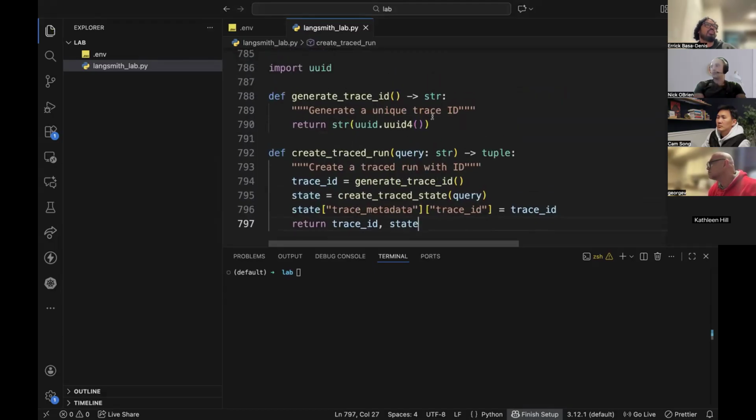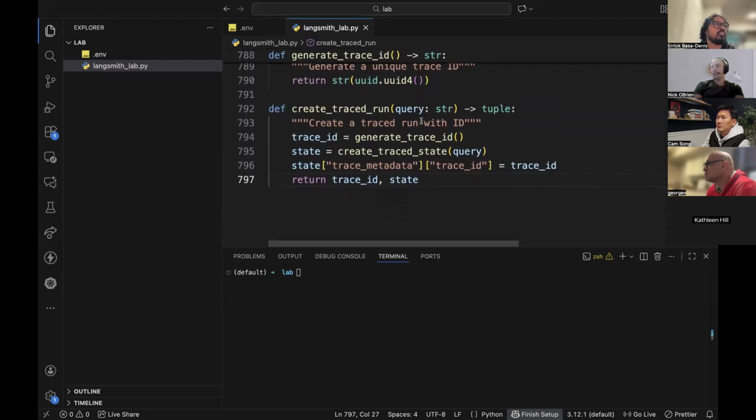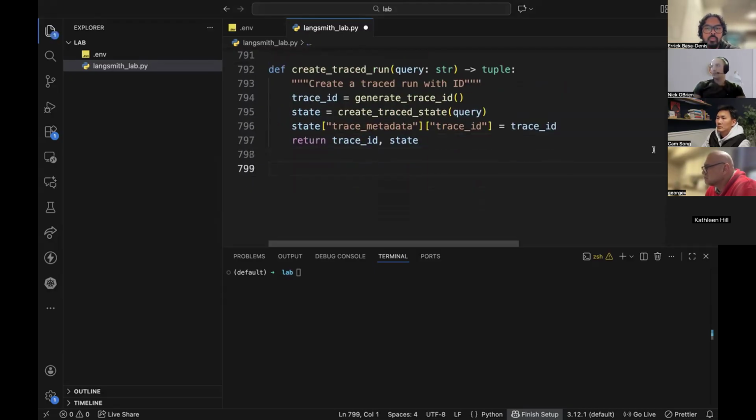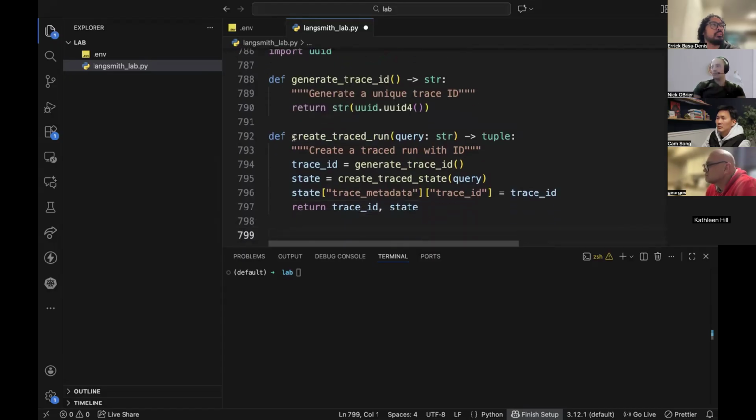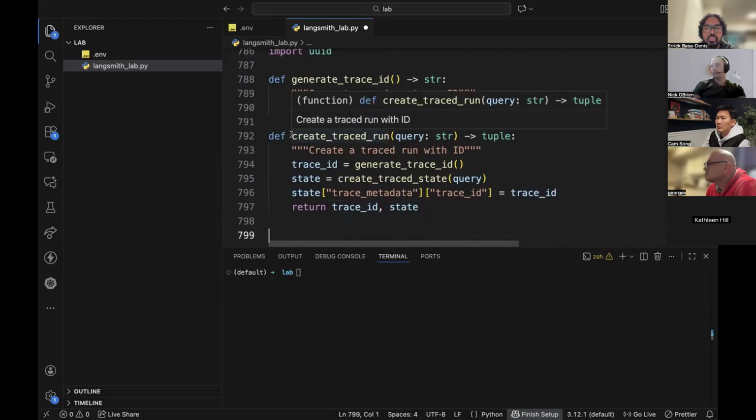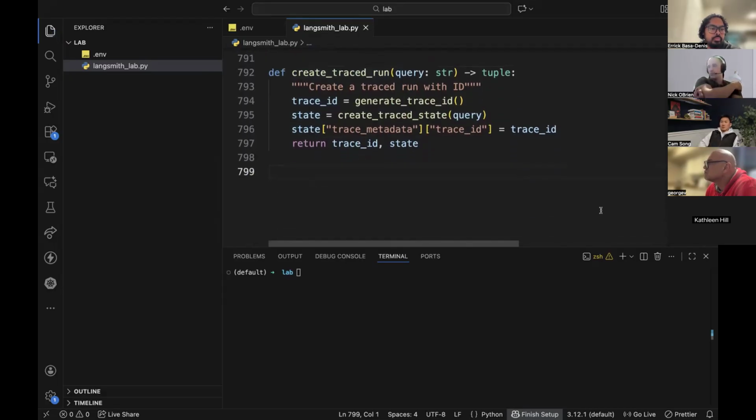We added a generate trace ID. It just generates a unique trace ID. And then we added a function, create trace run. It creates a trace run with the ID. So this function right here just creates a unique ID string. And then this function right here creates a new workflow state and assigns it a new unique ID. Just add a test function.